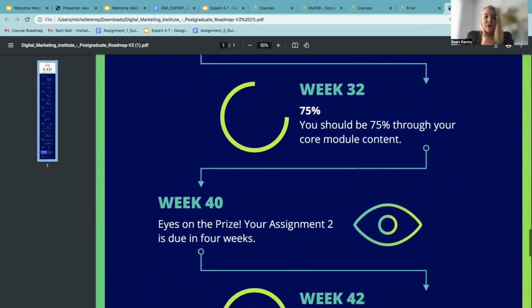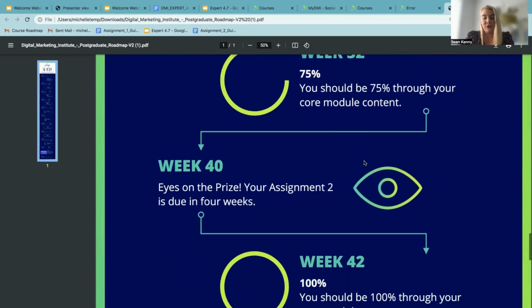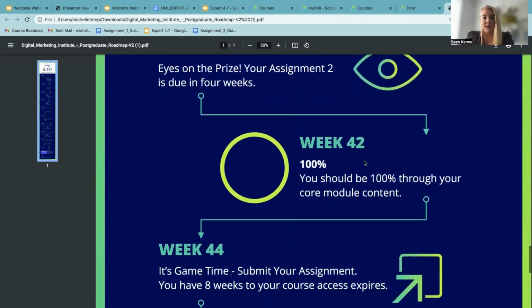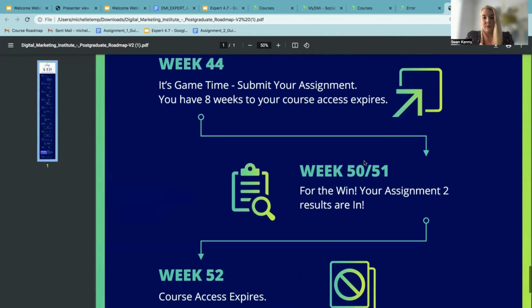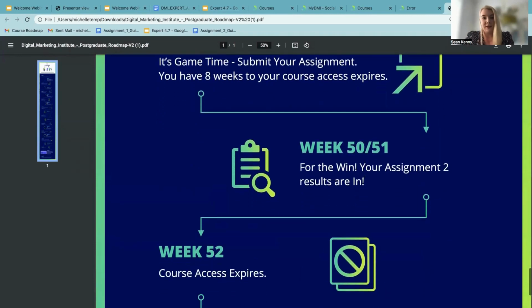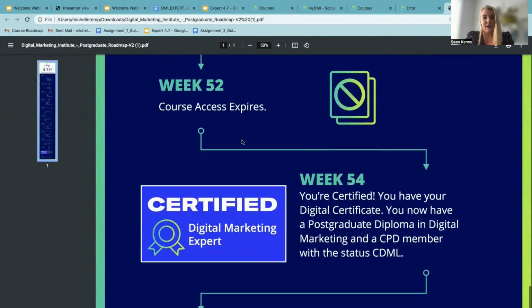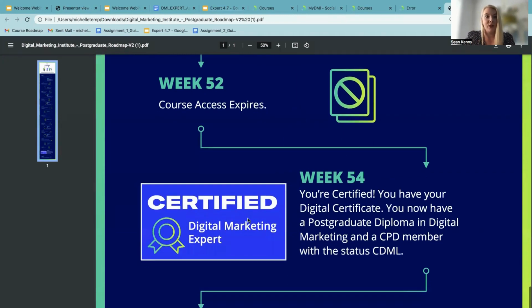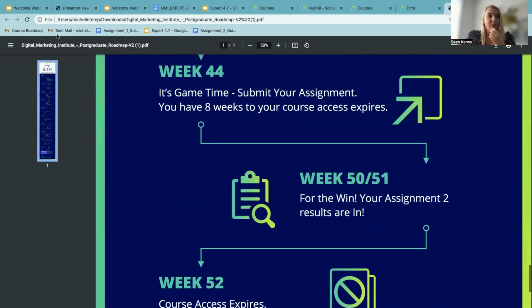And then in week 40, you've got your reminder for your assignment 2, which will be due in week 44. So then again, you're going to wait 6 weeks for your assignment's results to come back, and your course access will expire after week 52. And then you'll have your certification. So we'll go through that in a little bit more depth over here.